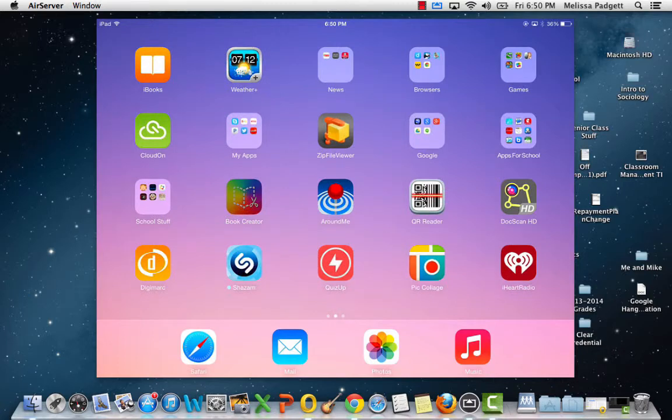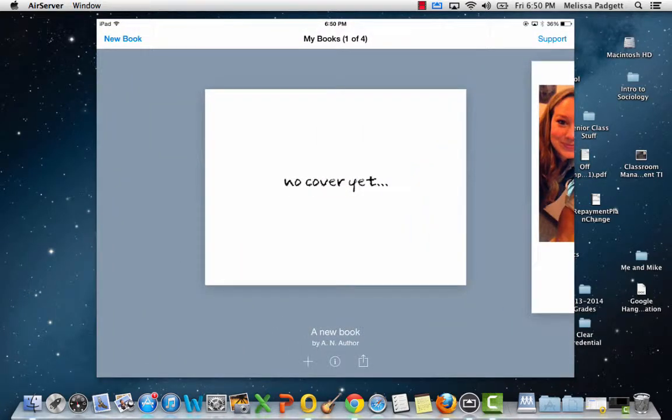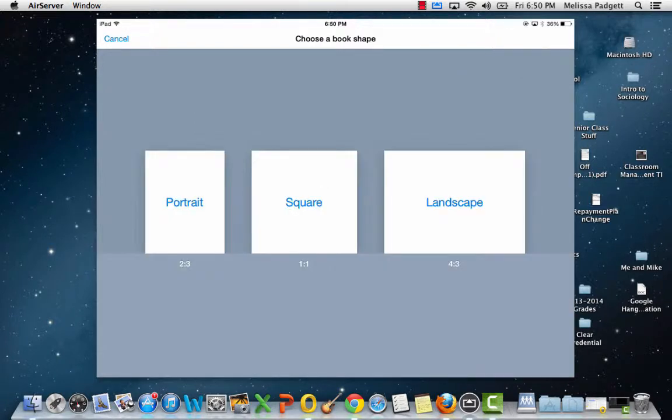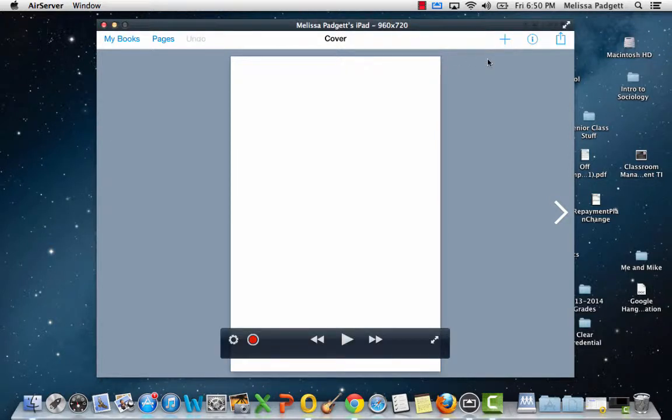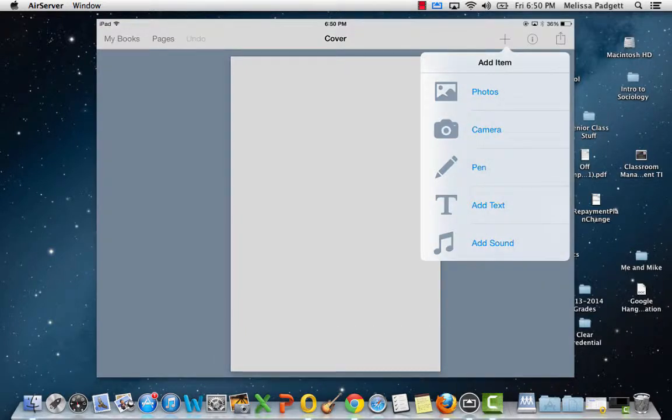To create a book, it's very, very user-friendly. You open the app and you're going to have a blank screen in front of you. You simply would select New Book, and then you get to choose the orientation. Let's say that we wanted to create a portrait-oriented book, and you are looking at your cover right now. It's obviously a blank canvas, but to insert pictures, video, music, text is very simple. If you see the plus icon up here in the right-hand corner, that is how we are going to add a variety of items. Pictures, video, text, sound, whatever we want.